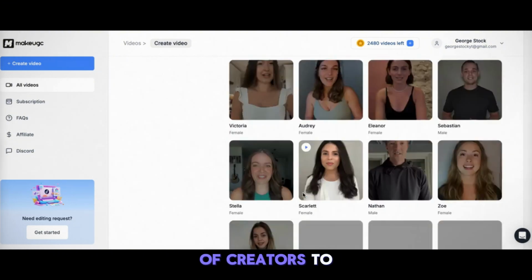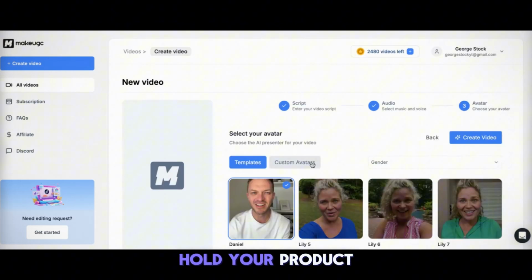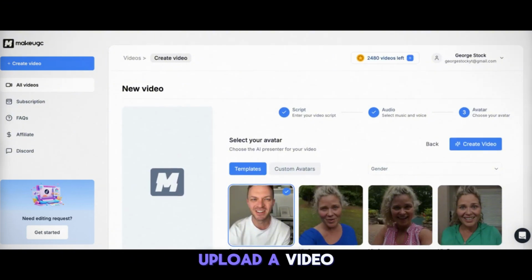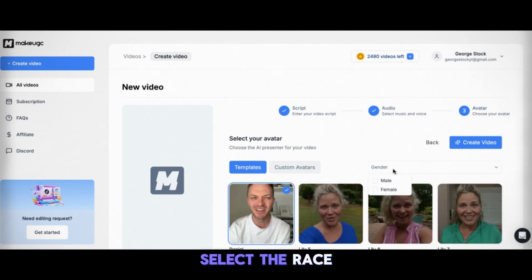There's tons of creators to choose from. If you want to create a custom avatar and have somebody hold your product, all you have to do is upload a video straight to the platform on the custom avatars tab. On here, this is just a demo account, so it doesn't have it. And then you can select the rest. You can filter through here the gender, and we're adding in a few more filters as well. So you're going to be all ready to go. And that gives you how easy it is in just a few minutes to generate a UGC.